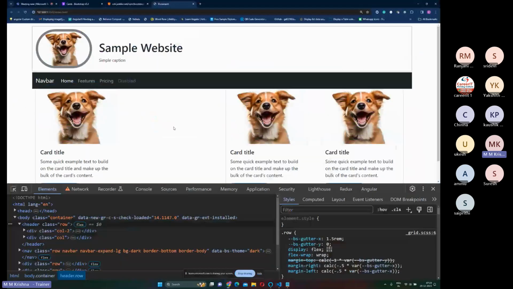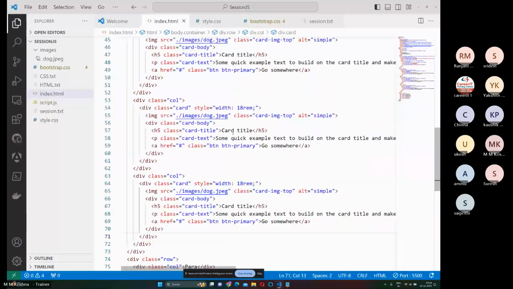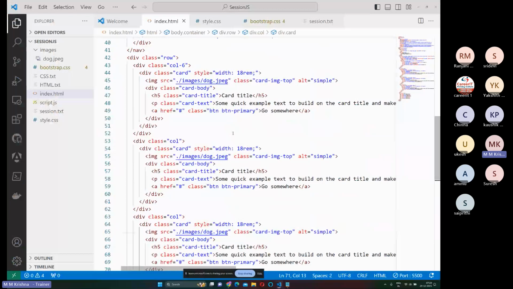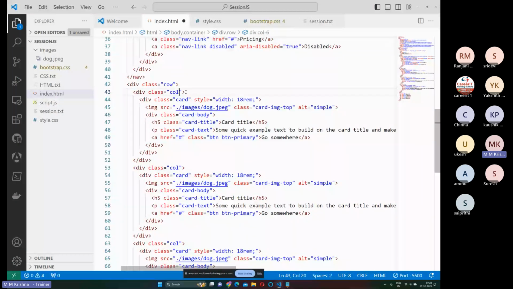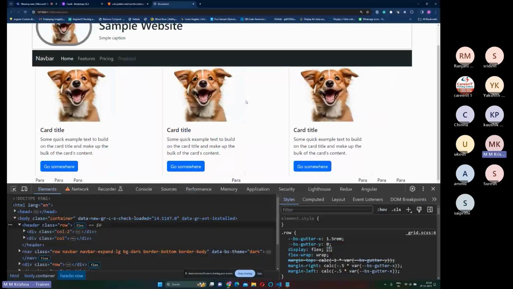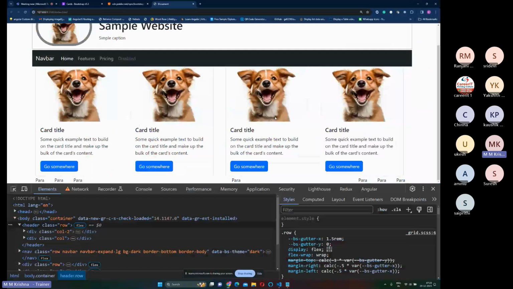Now you can see there is another card. It has been messed up. So just like that, you can put one more card over here. There are three columns over here, and this is six column, right? So if you save it, it will come into three columns. And if you want to have these cards displayed in four, then it will be like this. Now you can see that.